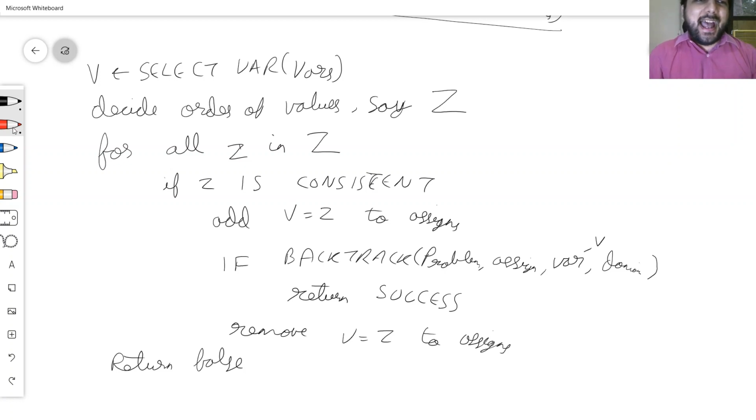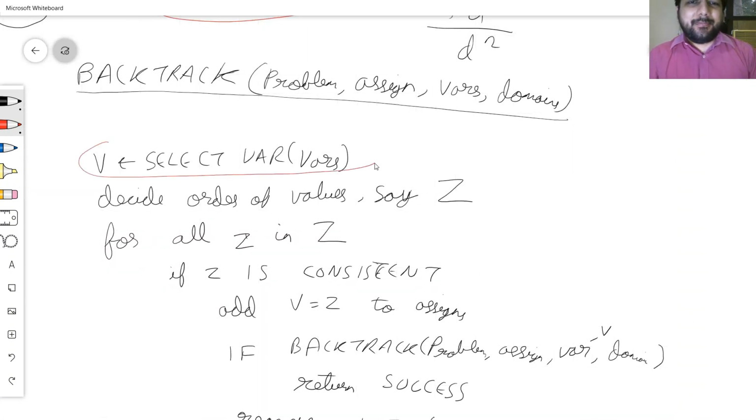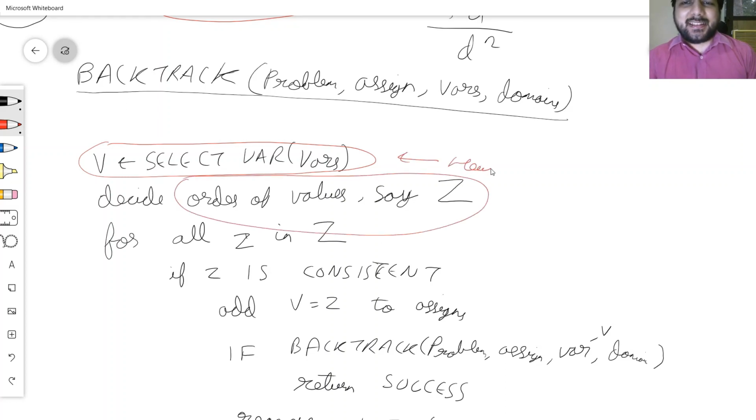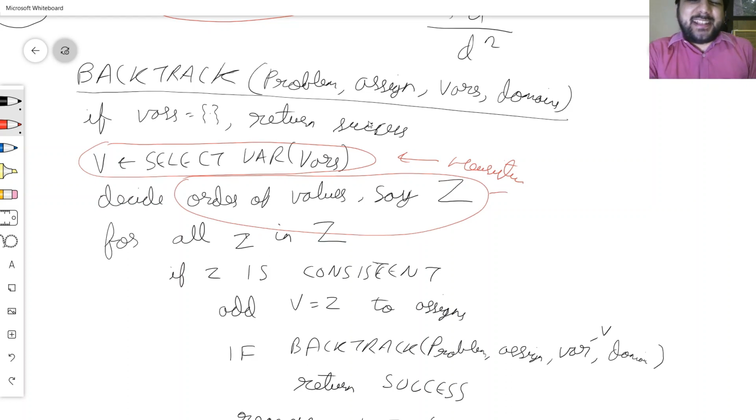I return a false. And that is exactly where the heuristics are coming into play. How do I decide my own variables? So that's one. And how do I order the values? That's where I'll use heuristics. And of course, if my variable list is empty, there are no more variables to assign, then I return a success that, hey, I got a solution. So that's an old backtracking code.